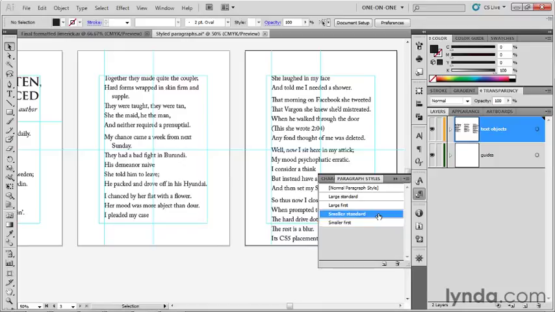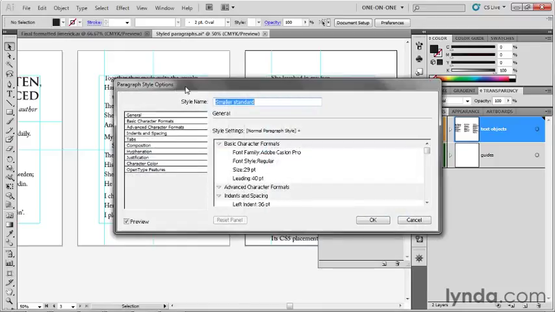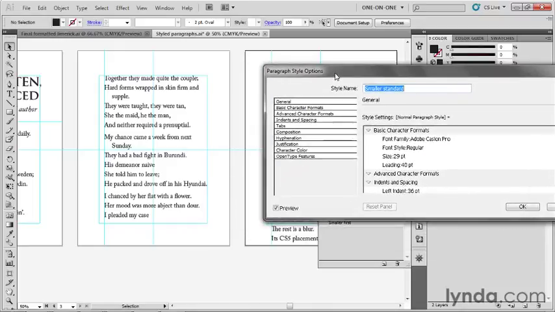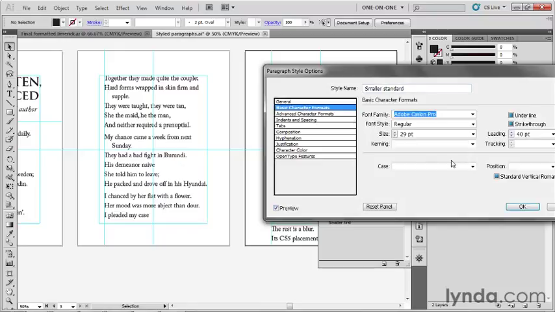I'll double click on Smaller Standard in order to bring up the Paragraph Style Options dialog box. And I'll move it over a little bit so that we can keep track of what's going on here inside the document window. Now notice that the Preview checkbox is turned on, so we should be able to see what we're doing. I want you to drop down from General to Basic Character Formats.